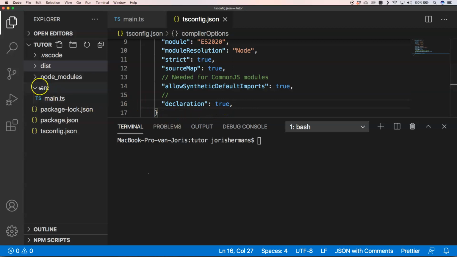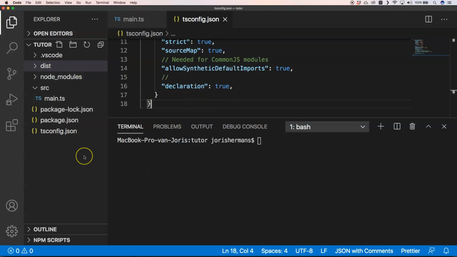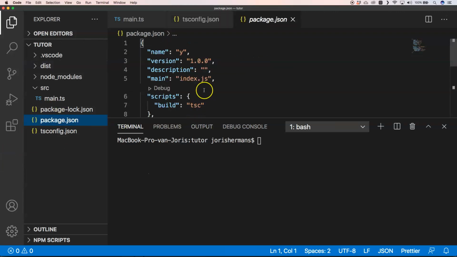You're never going to publish your source files towards npm. You're always going to publish your dist folder, right? So for ES modules, Node.js needs to have .mjs files, but TypeScript doesn't generate .mjs files, right? So we need to adjust our package.json.